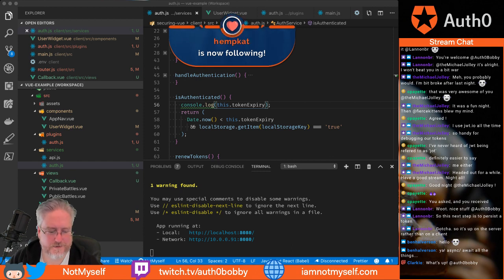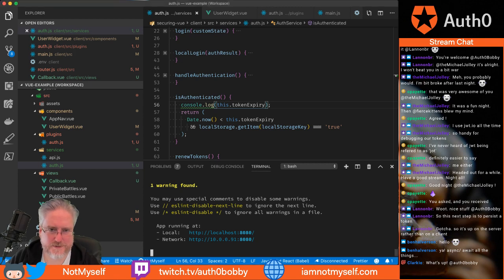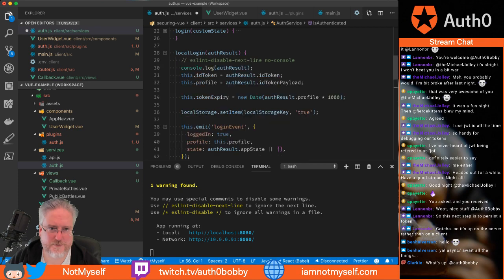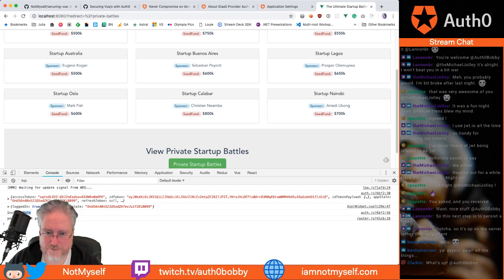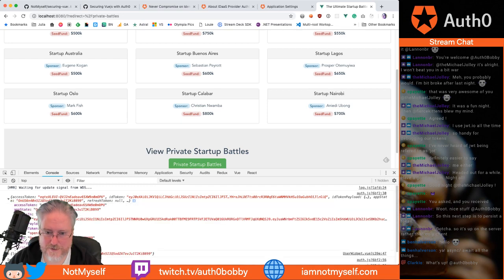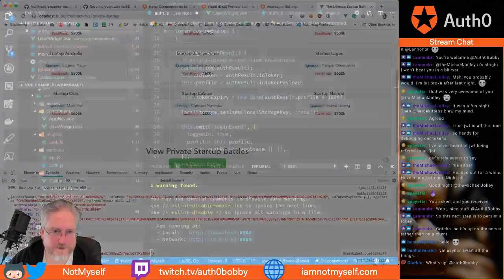Okay, so how are we constructing our token expiry? Did I mess that up somehow? So I'm going to get rid of this. It should be in local login, right? So this token expiry equals new Date. I'm multiplying the profile by 1,000 instead of the actual expiration. So what does that look like again in the auth result that we get back? Expires in. That's the actual value that I want. So back to the editor.